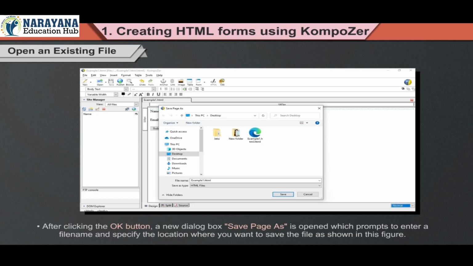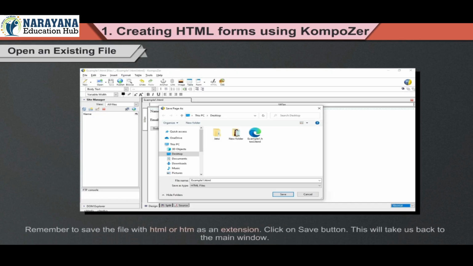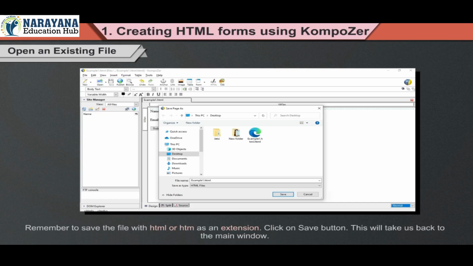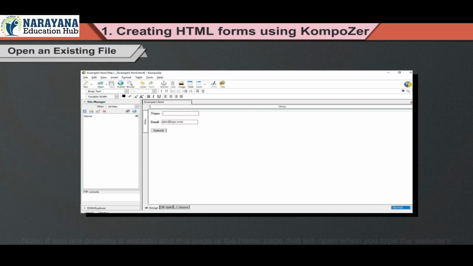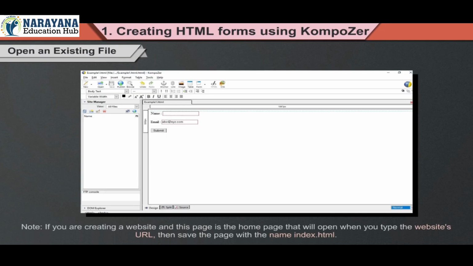After clicking the OK button, a new dialog box, Save Page As, is opened, which prompts to enter a file name and specify the location where you want to save the file as shown in this figure. Remember to save the file with HTML or HTM as an extension. Click on Save button. This will take us back to the main window. Note, if you are creating a website and this page is the home page that will open when you type the website's URL, then save the page with the name index.html.